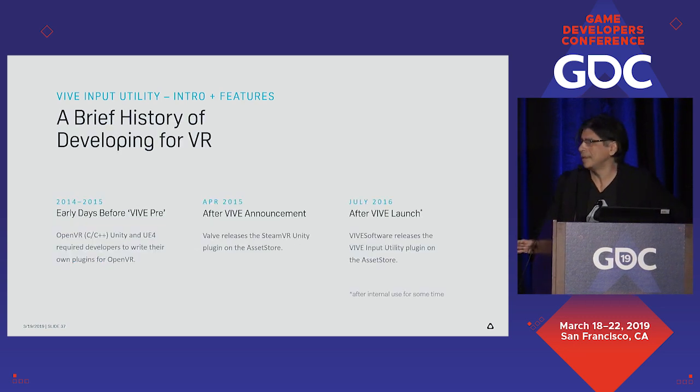Basically, just to give you a brief little history of developing for VR so far, as of the launch of the resurgence of VR in 2016. Previous to that, we announced the product in 2015. And even before that, what developers had to do with our partner, Valve, is they actually had to code to OpenVR, which is a set of C and C++ APIs, available open source on GitHub. If they were a Unity developer or Unreal developer, they had to write their own plugins because there was no interface at the time.